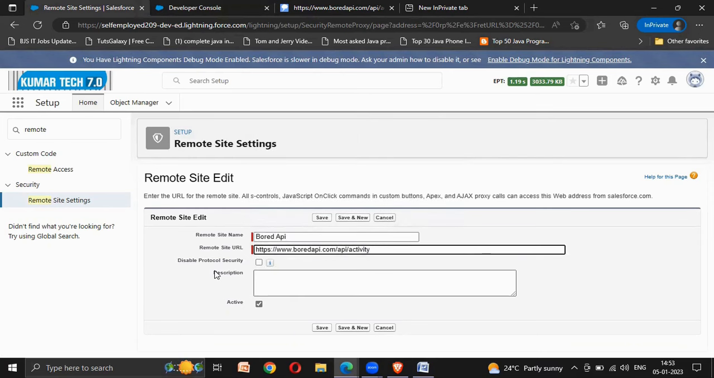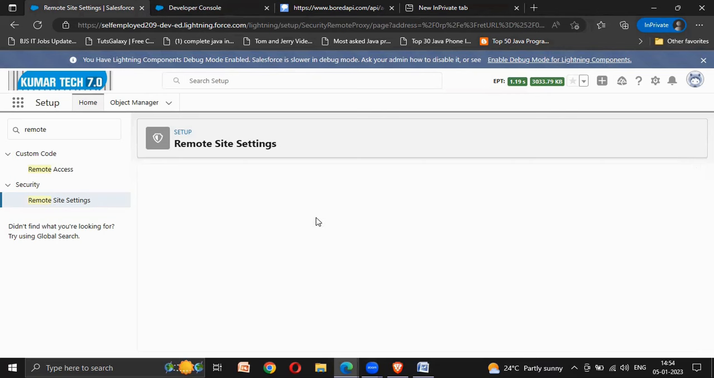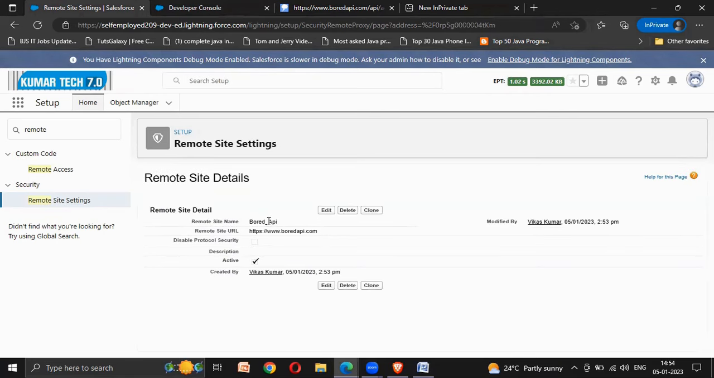Now in case your API is not HTTPS, it is HTTP, just assume, you can check mark this one as well and disable protocol security. For more information, you can click on this I button and read this. Meanwhile, since my API is HTTPS secured, I will keep it the same and save it. Okay. Remote site name setting. It doesn't require an underscore. Fine. So either I can go here, keep the underscore, and see what happens. Yup, it requires an underscore. No issues.